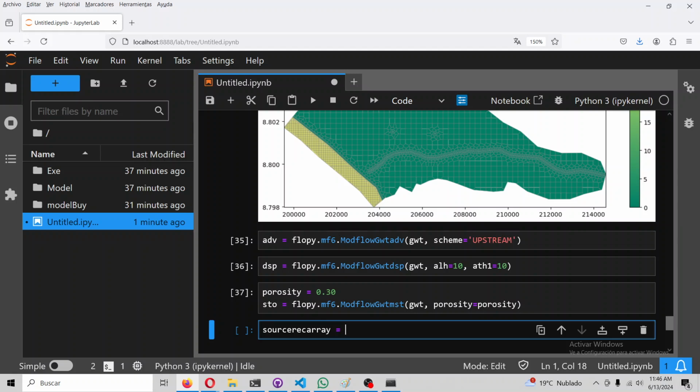The sink and source says that whatever comes from this auxiliary will be a source, and will come with concentrations. This is kind of confusing, what a constant concentration is, but what this source is, is the flux. So whatever water comes from the boundary condition will come with concentration.